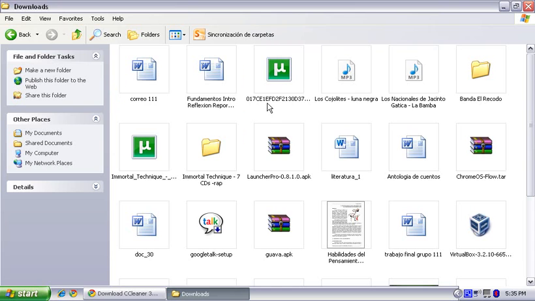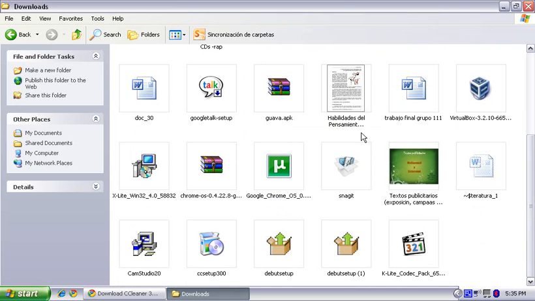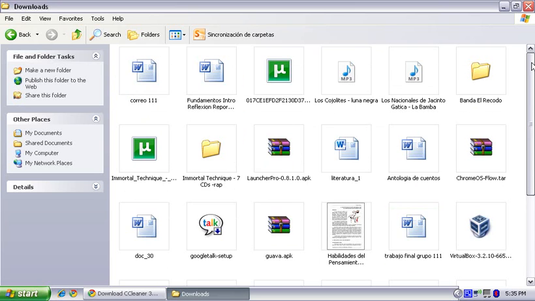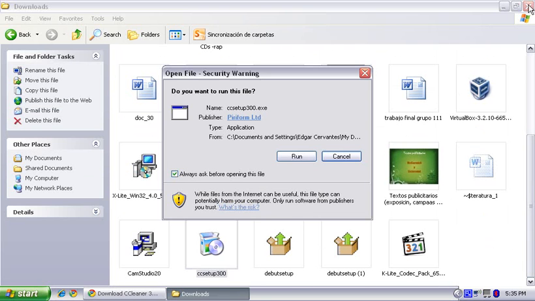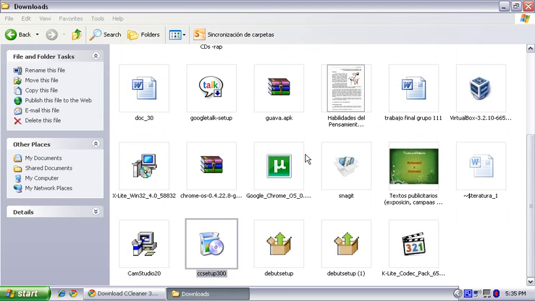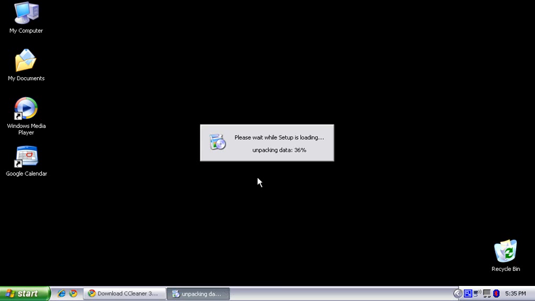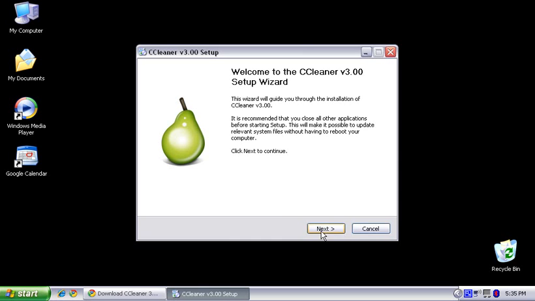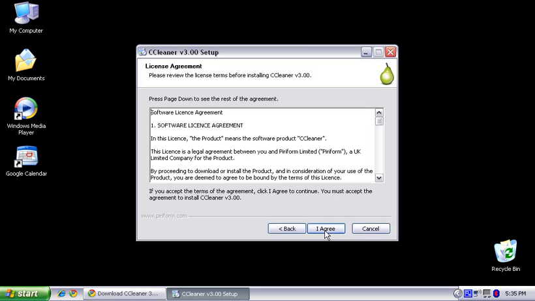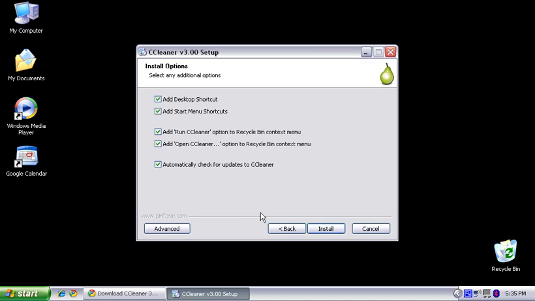Where is it? C setup. Is that it? Yeah, that must be it. You click on it, or you just press run. So it's unpacking the data. Choose the language. You have the little wizard, and then I agree. The whole shebang.